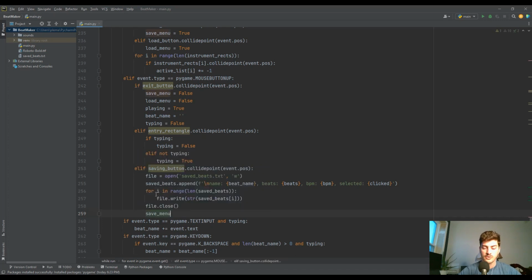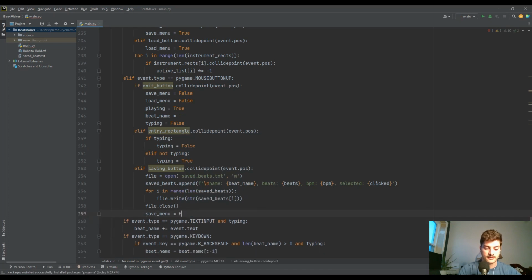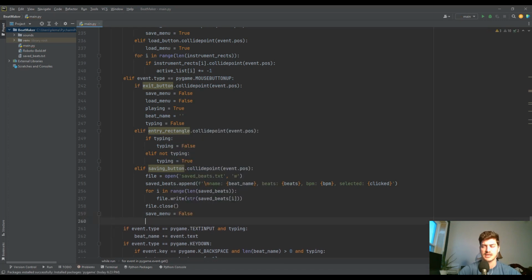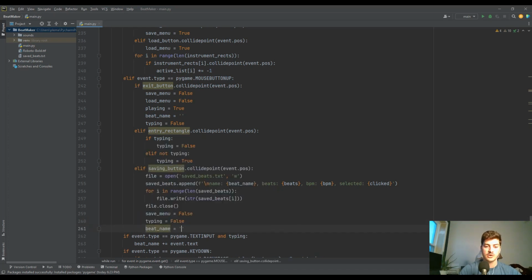And then we will go ahead and close the menu. So now save menu equals false. Capital F, false, because if you've just saved your beat, there's really no reason to stay in there. And then we'll set typing equal to false, because that's our default, and we'll clear out the beat name variable. So this is kind of saying you've accomplished what you're here to do.